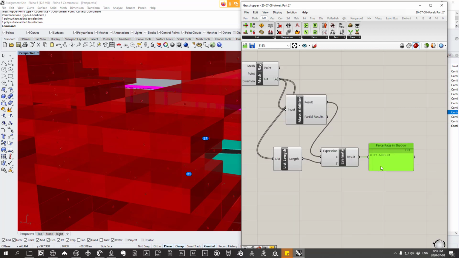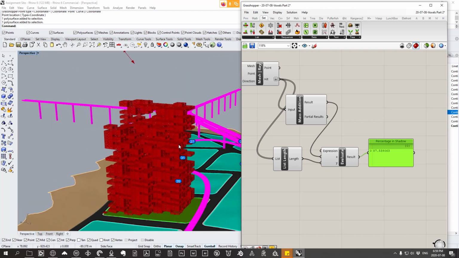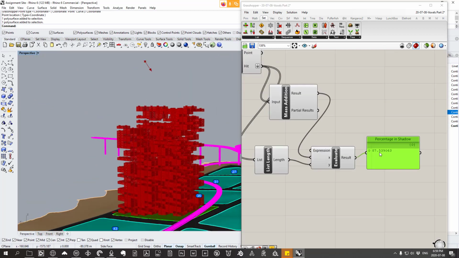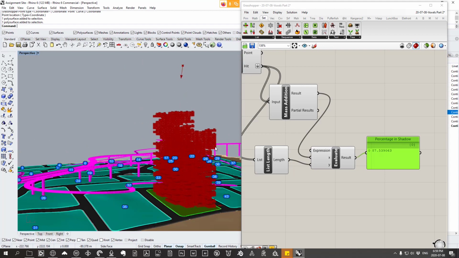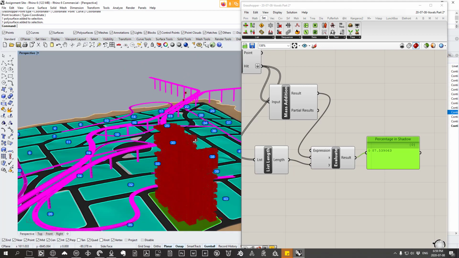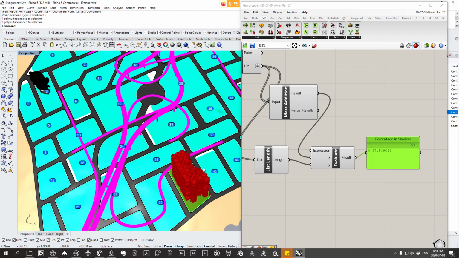I can right-click this panel and call it percentage in shadow. So that makes more sense. Essentially what this is saying is that at noon on March 19th, about 88% of this building is in shadow, which kind of makes sense, right? There's a lot of self-shadowing going on in here.